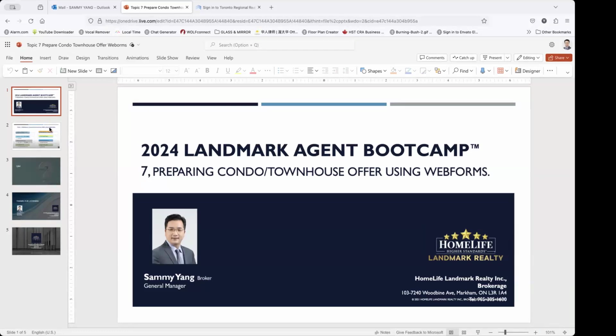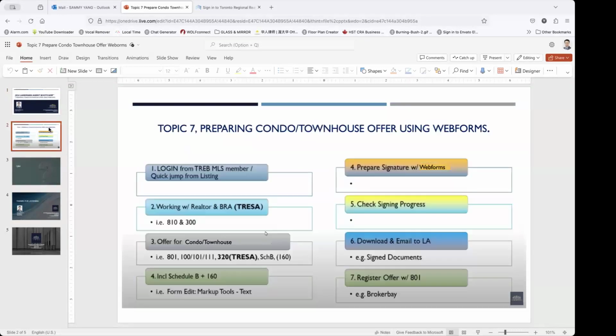First, how to log into Trap and find a listing. Second, when we prepare the offer, we will go with Working with a Realtor. And also the Treasure has a new update, and we're going to talk about that. The next one, we're going to start the offer for a condominium or condo townhouse.